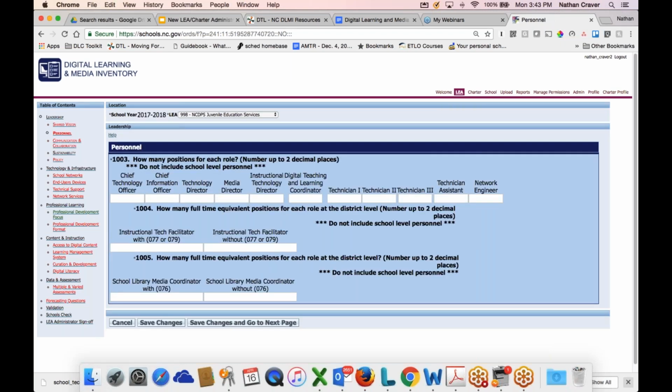I'm just going to quickly go through each of these just to kind of give you an idea of what we asked for. On 1003, and 1004 and 5, we're asking for personnel at the district level. If you have folks that have this same title at the school level, don't include them here. We ask these same questions on the school level. So we do not want duplicate counts for personnel or devices.